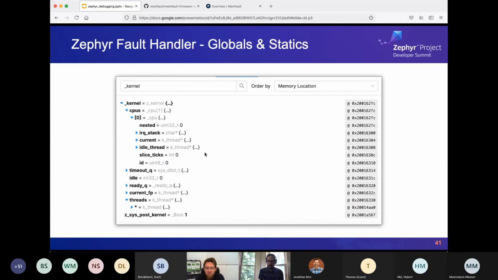Every platform has a set of global or static variables that are useful to look at when debugging. The one we always collect by default is the underscore kernel structure in the Zephyr RTOS. This is sort of the brains of what is actually happening with the scheduler and what's running on the system. So that can be looked at to see what threads are ready and how long they've been running.